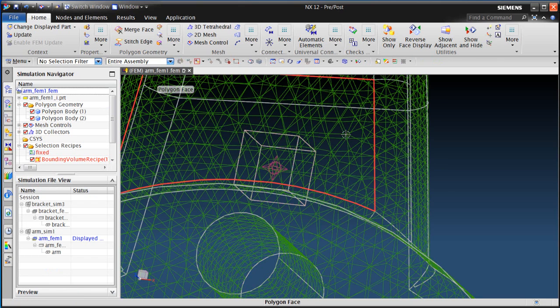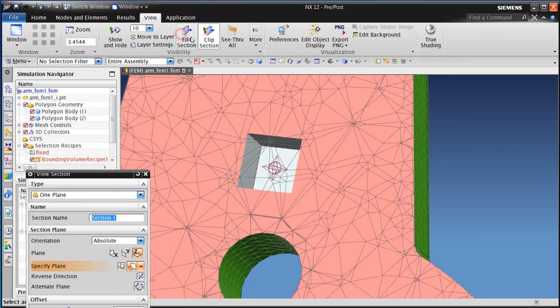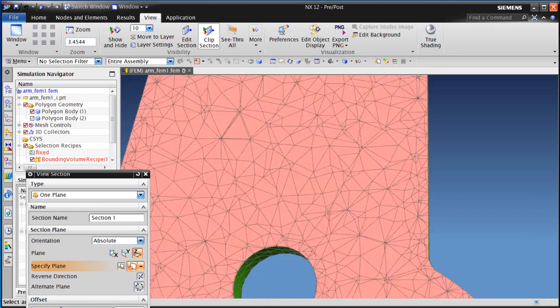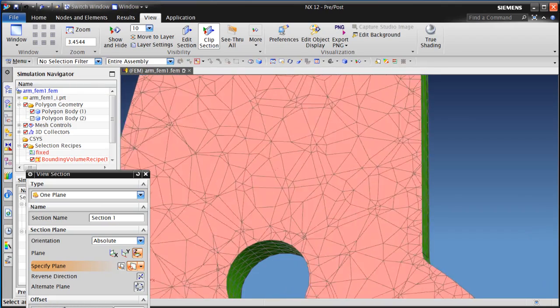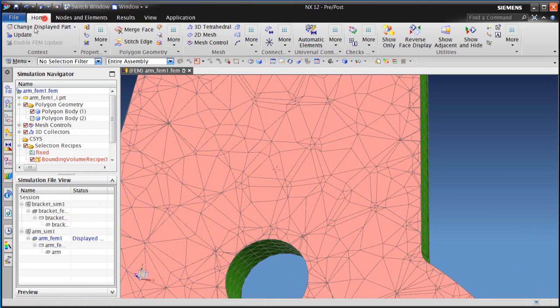Now, before we do the mesh update, let's go ahead and take a look at what the mesh looks like currently in that location using our clip section. And you can see it's relatively coarse through the volume. We'll go ahead and leave it somewhere halfway down and update our mesh.